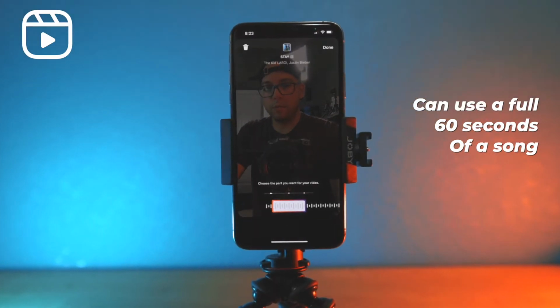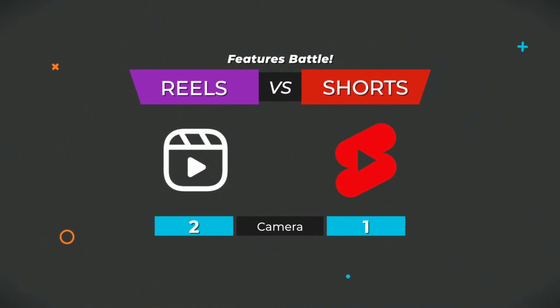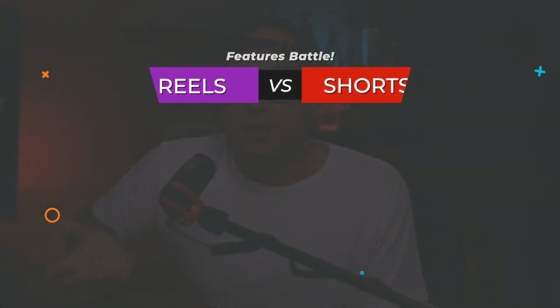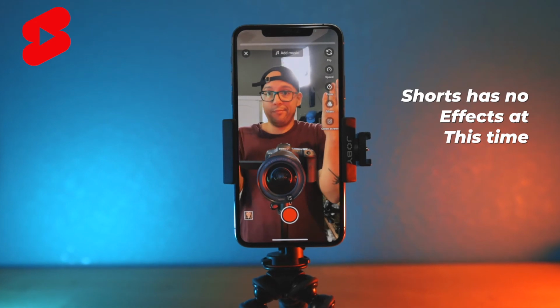Recording on the Reels camera or uploading from your camera roll, both will give you 60 seconds of a song. So one huge point goes to Instagram Reels for allowing us to use 60 seconds of a song and for using some common sense. When it comes to effects, there is no comparison here. I'm not being biased. YouTube Shorts doesn't give us effects. Again, as of right now.